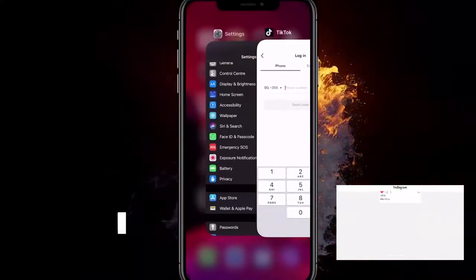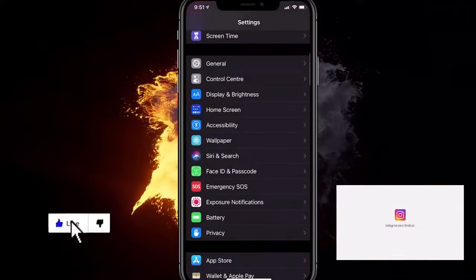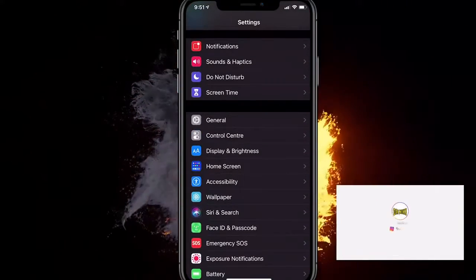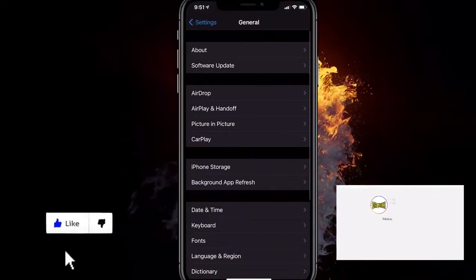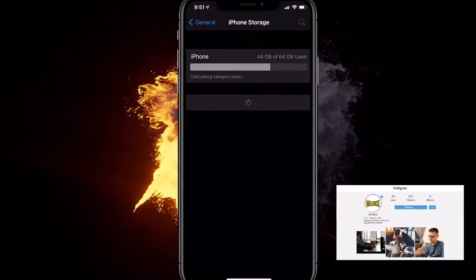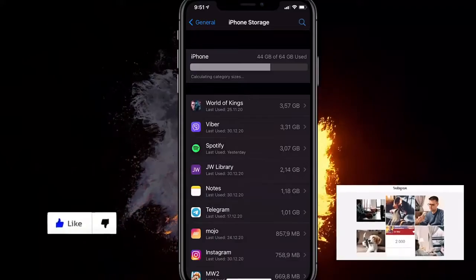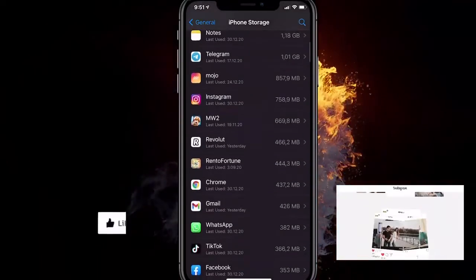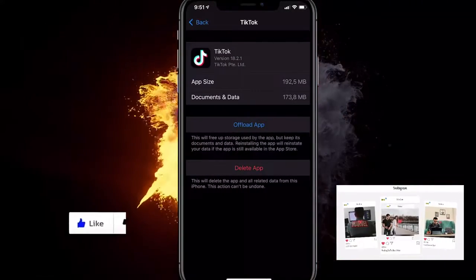The first thing is resetting the TikTok settings by going to your settings, click on General, click on iPhone storage. There, you want to go on TikTok when it loads. Here it is. You want to offload the app.